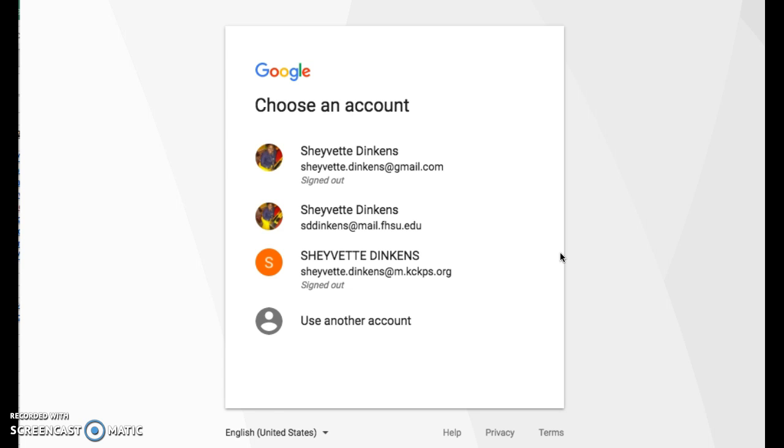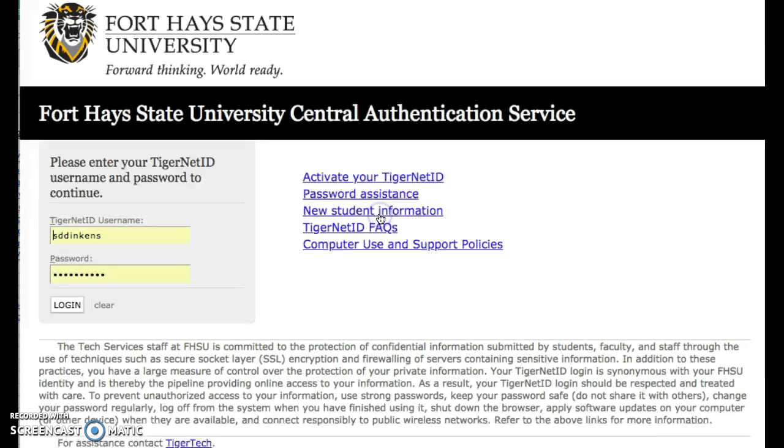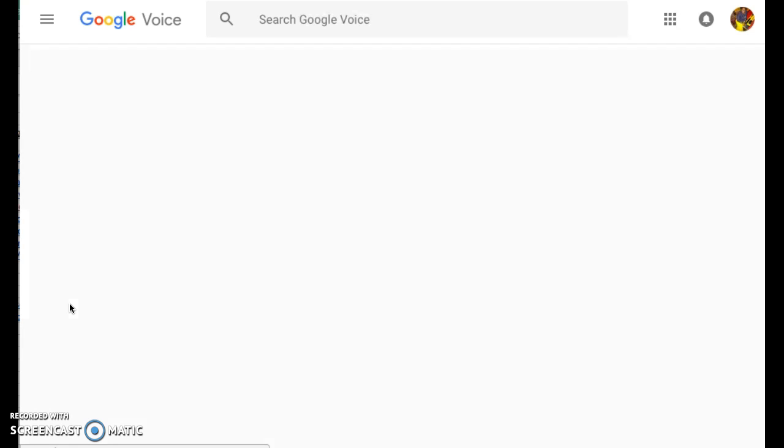So you go to Google Voice. If you have an account with Google, it will probably pull up the accounts you already have. So I have my Gmail, I have my work email attached to Google, and I'm actually going to use my Fort Hays email address. So click whatever email address you want to be associated with your Google Voice. I'm clicking here, and I already have my Fort Hays sign in pre-populated, so I'm just going to click log in.